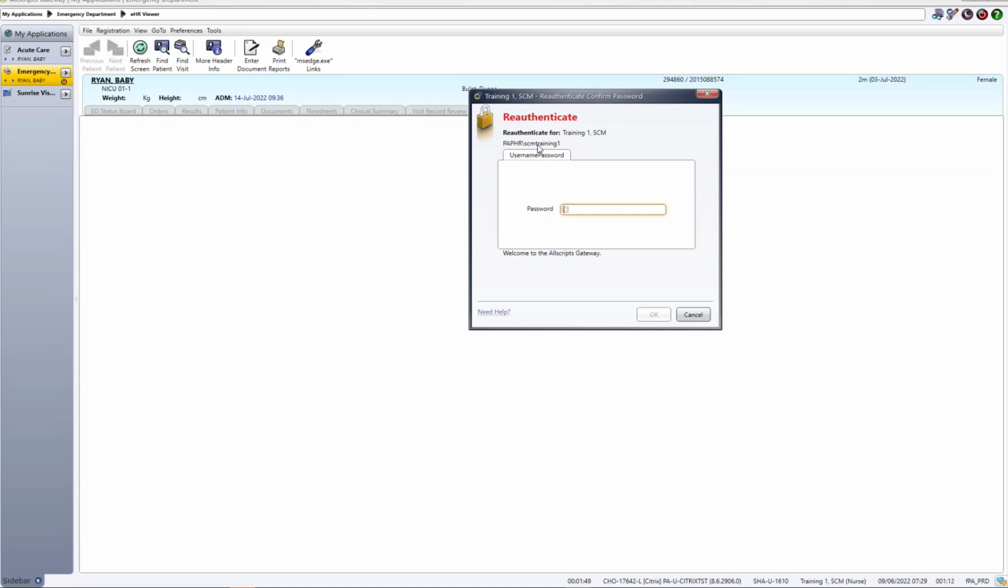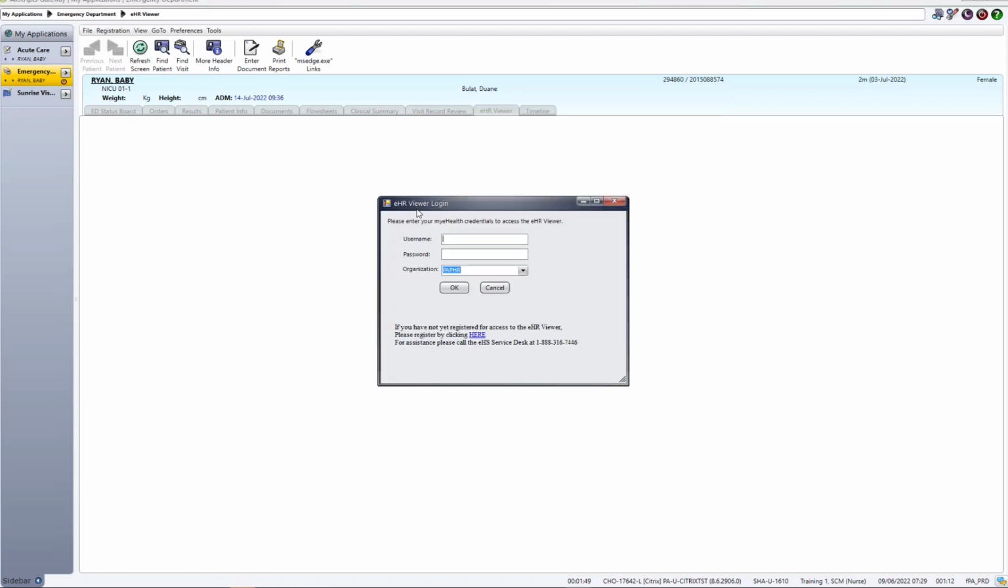The very first time you select the EHR Viewer tab, you will be presented with a window to re-authenticate. This is asking you to confirm the password you used to log into the computer with. This is a security measure to ensure that your EHR Viewer account is linked to your SCM account. Put in your computer password and select OK. And you will then be asked to put in your EHR Viewer credentials. So the same username and password that you use to log into your EHR Viewer account.